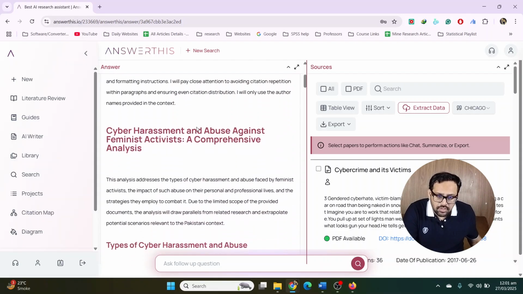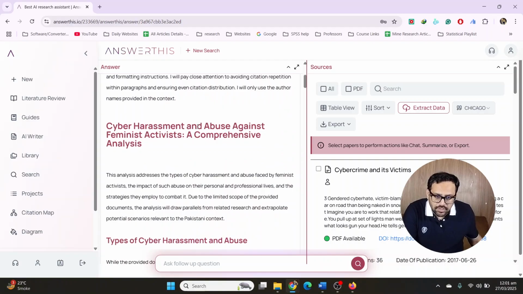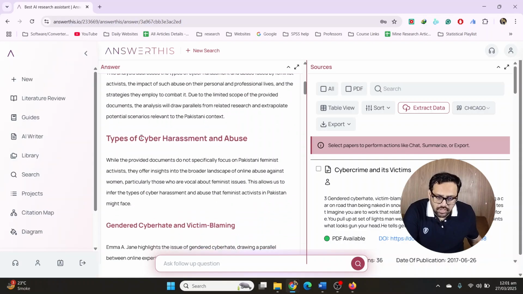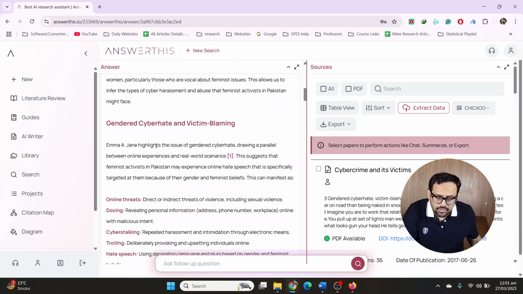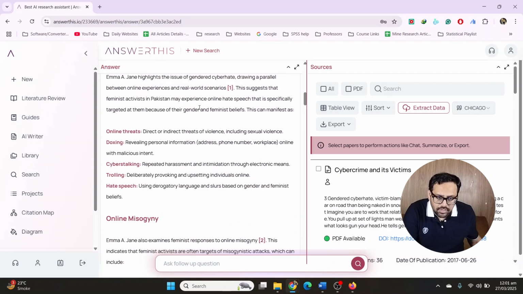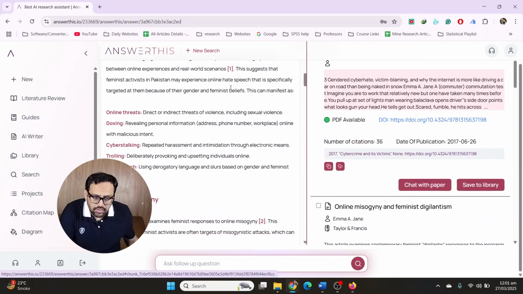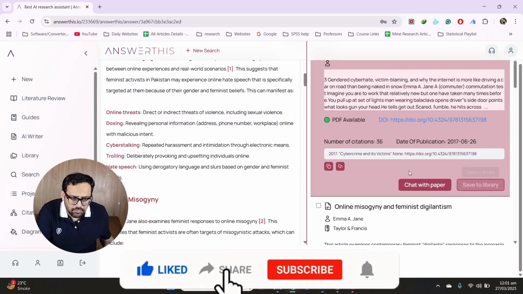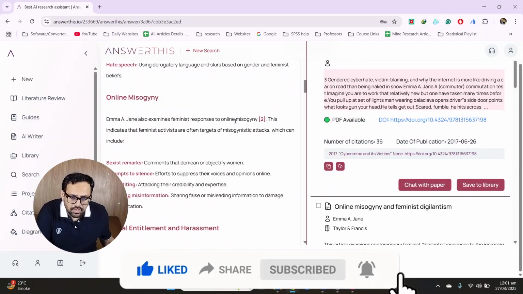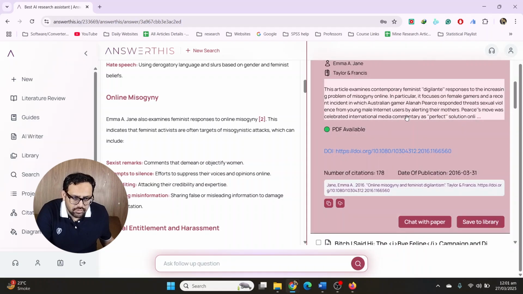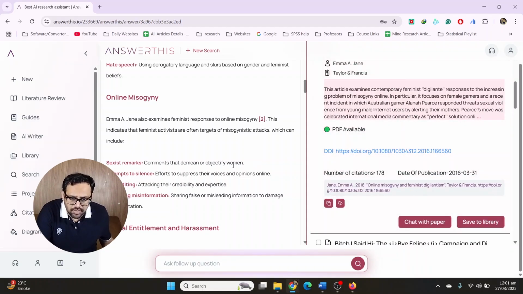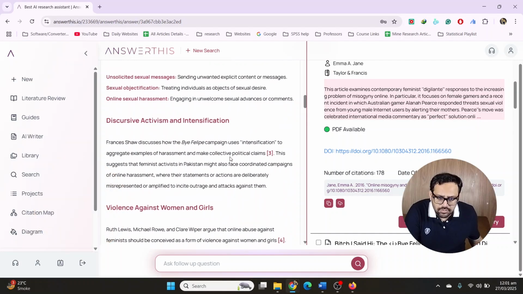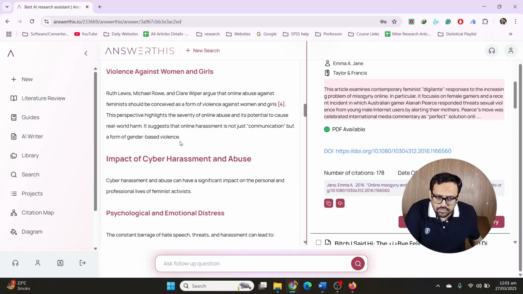If you want to see what kind of answer has been provided, you can simply go down and see. This was the first research question, types of cyber harassment. These are the types of cyber harassment, and it also provided a citation. You can check this citation here and even chat with this paper. Click on the save to library option. Then online misogyny: here is the citation, and if you click on this one, you will get the paper and can chat with it. Then sexual entitlement and harassment and discursive activism. These are the options for research question one.